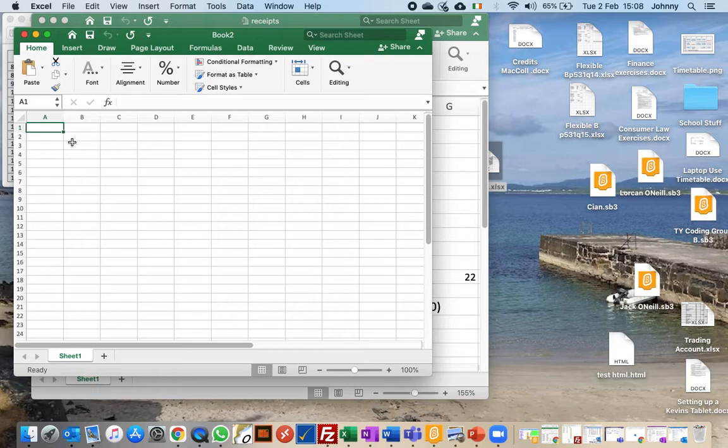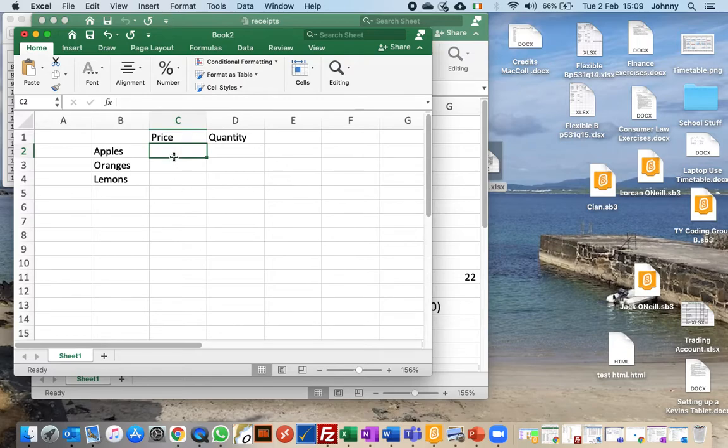So in this one, I can put in some words. So let's say apples in this box, oranges, and lemons. Then I'm going to put the price of each, and I'm going to put the quantity we're going to buy. So apples, maybe I'll just zoom out to make it a little bit easier for you to see. So let's say apples are 1.20, oranges are 1.50, and lemons are 90 cents, so 0.9. The quantity, let's say I get 5 of these, I'll get 7 of those, and I'll get 34 lemons.